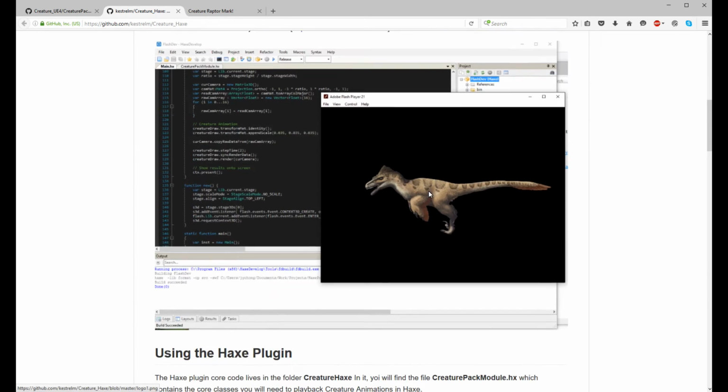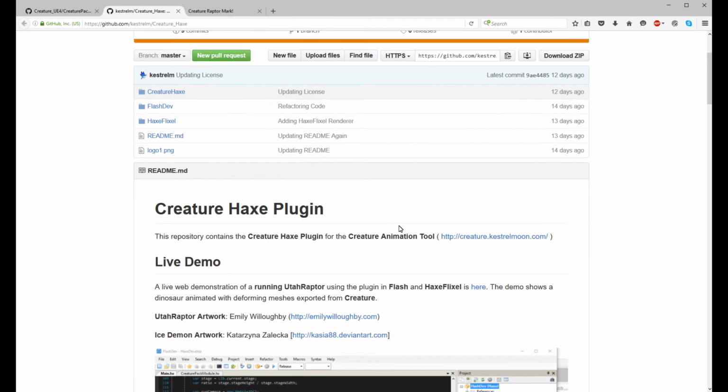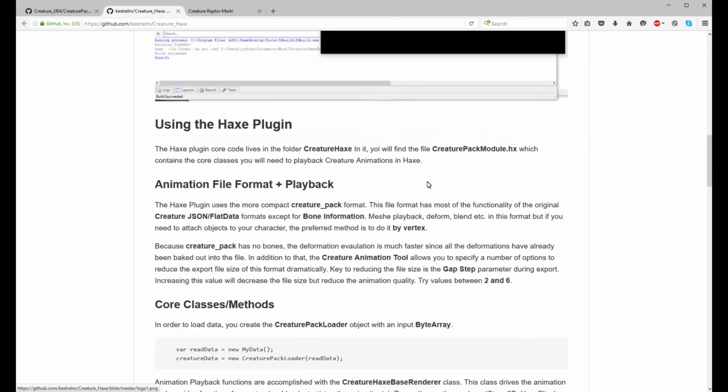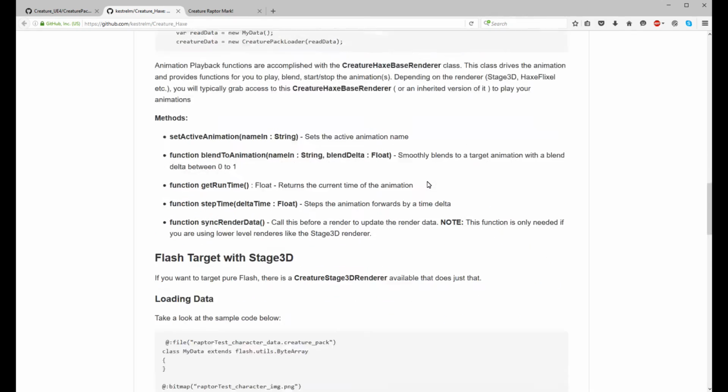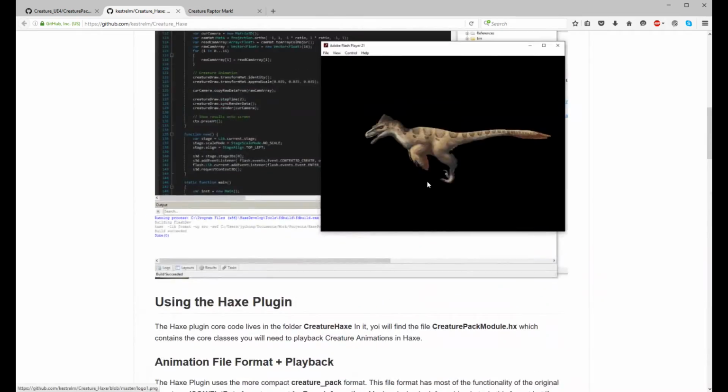Yeah, that's pretty cool. And in the future, right now the current frameworks we support are Haxe Flixel and the Stage 3D renderer. But in the future, we're also going to target Starling as well. So if you want Starling, please let us know.